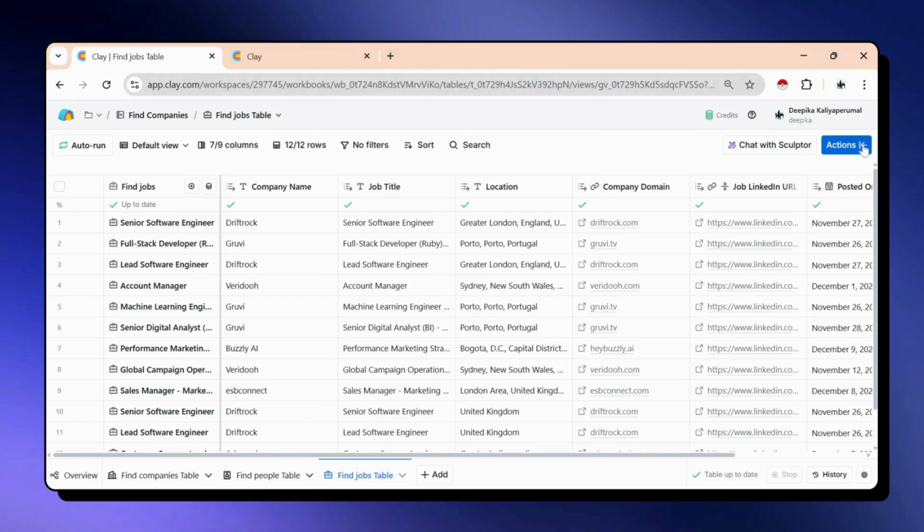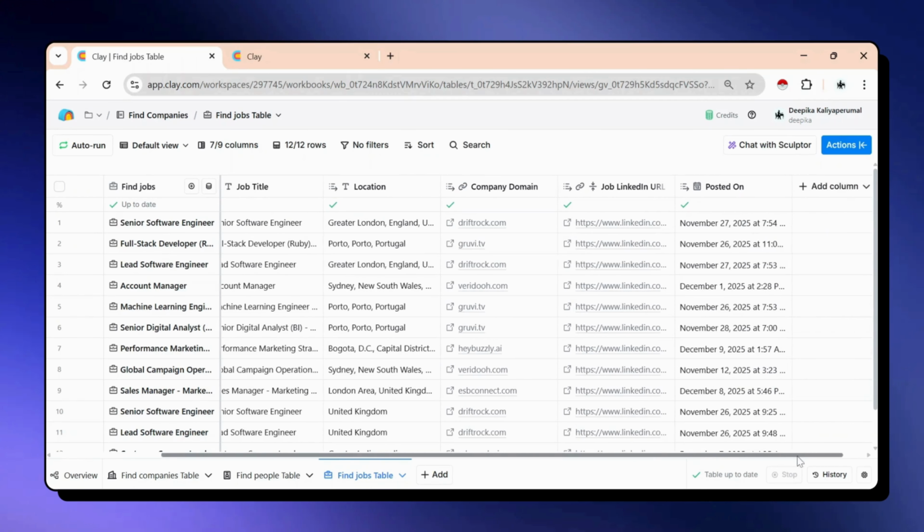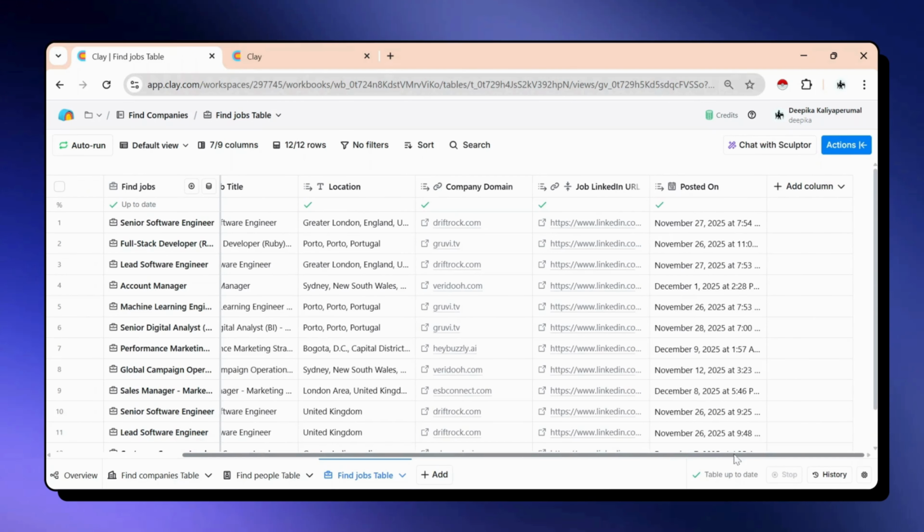So the first phase, finding, has been done. We can see the job details here like company name, job title they are searching for, location, company domain, job LinkedIn URL, and posted date also. To scrape these find companies, find people and find jobs, we don't need any credits, so it's also free of credits. After this phase, we have to enrich all those people's contact information and all the stuff we need to run a campaign. So that's it, guys.